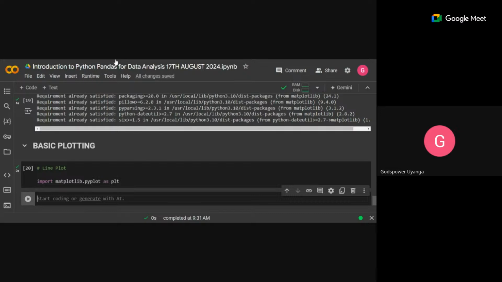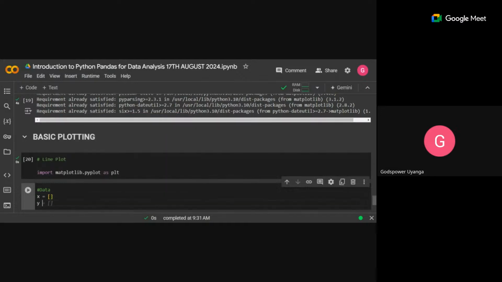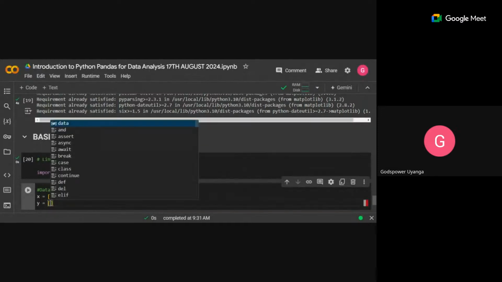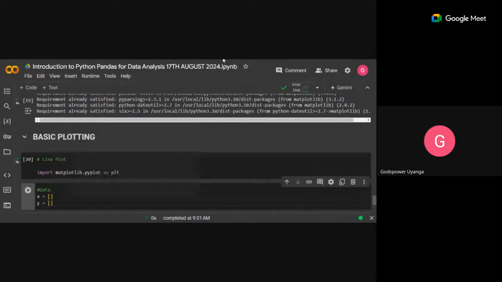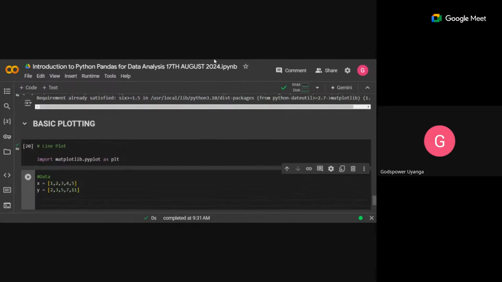Let's continue. The first thing is our data. Let's create our data first. We say x equals to a list of numbers, y equals to a list of numbers as well. Let's have numbers from 1 to 5 for x: 1, 2, 3, 4, 5. And then for y, let's have something like 2, 3, 5, 7, 11. That's our data. We're trying to look into basic plotting.